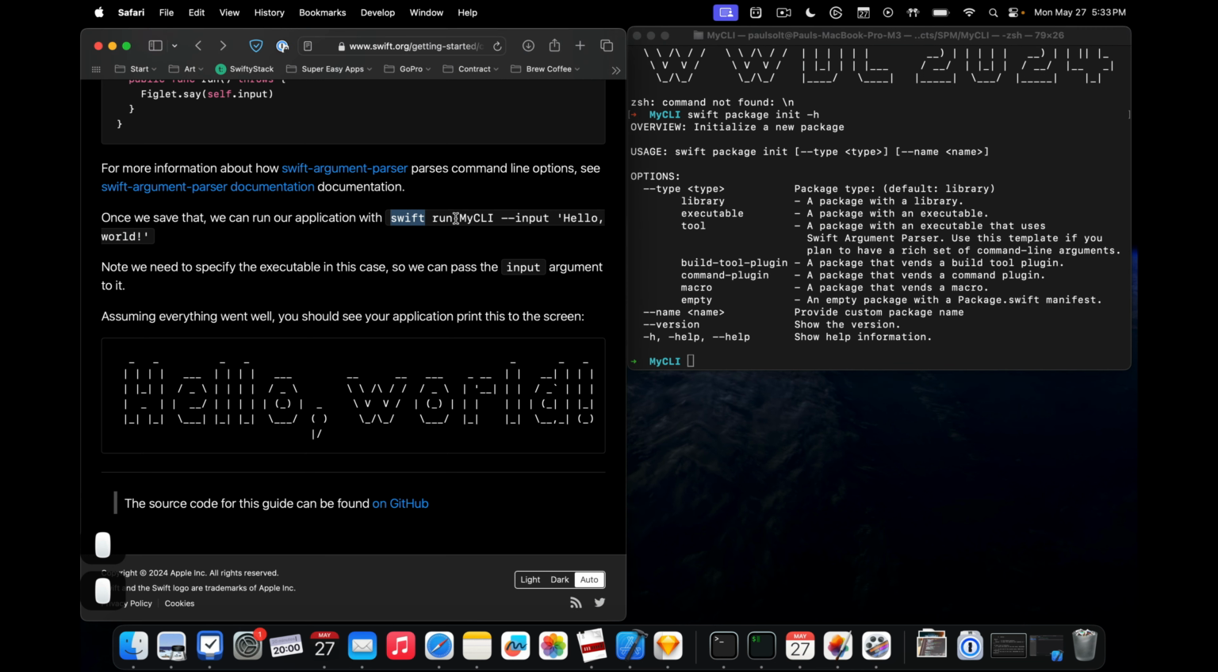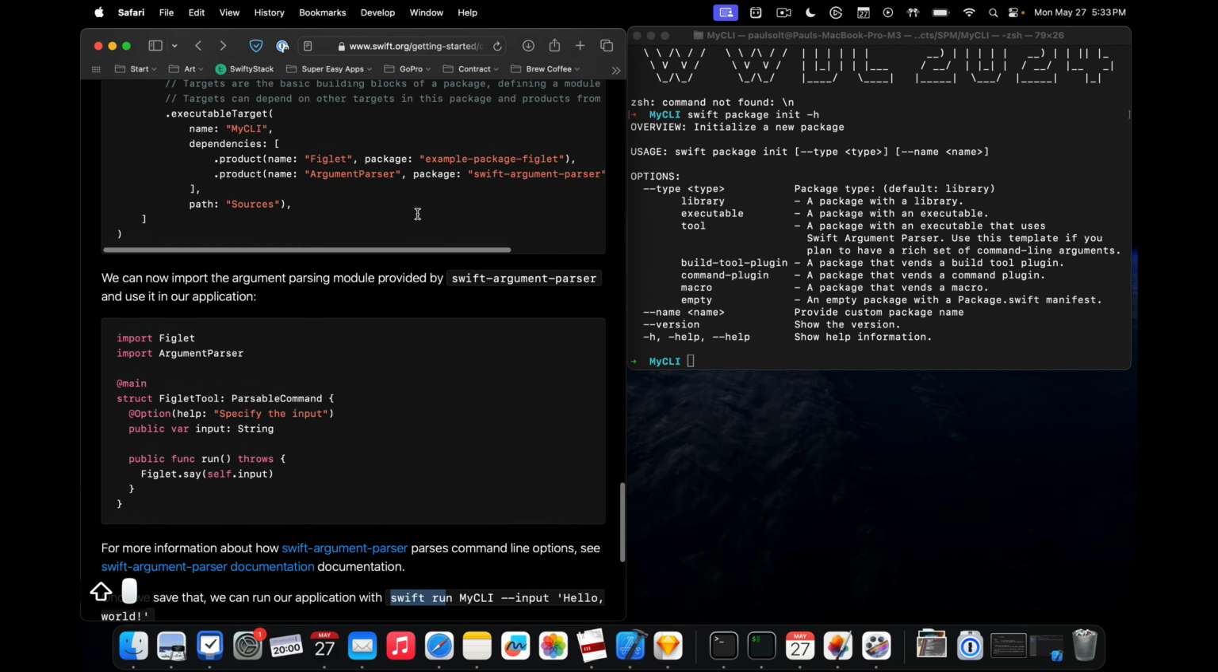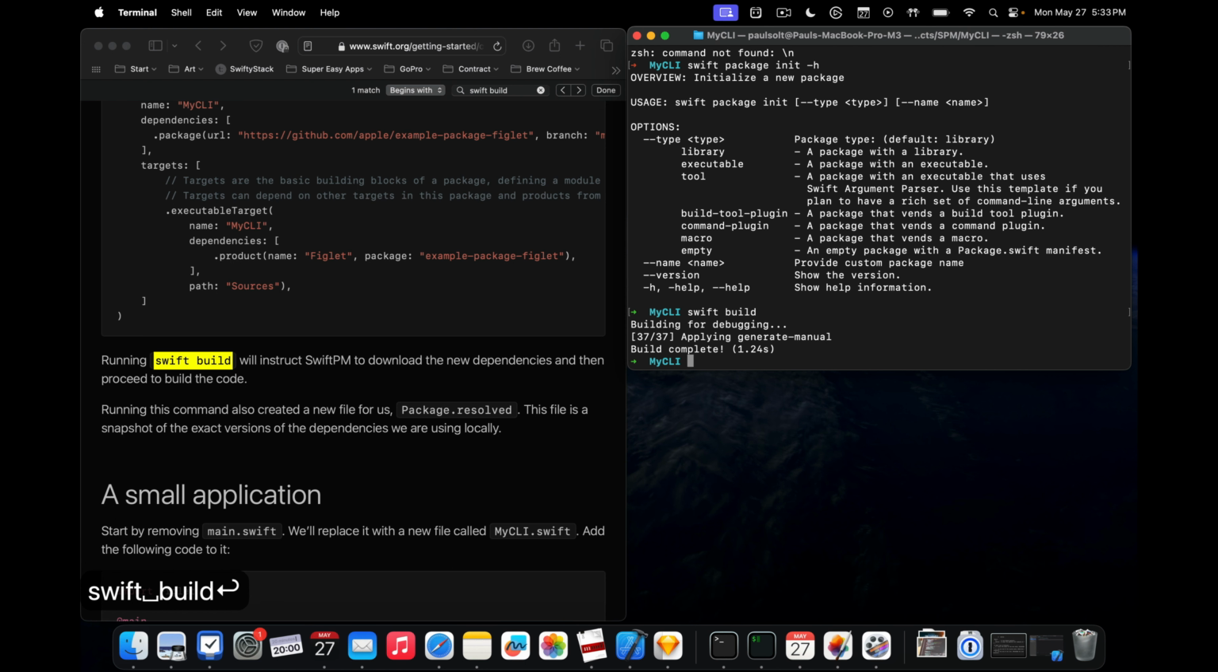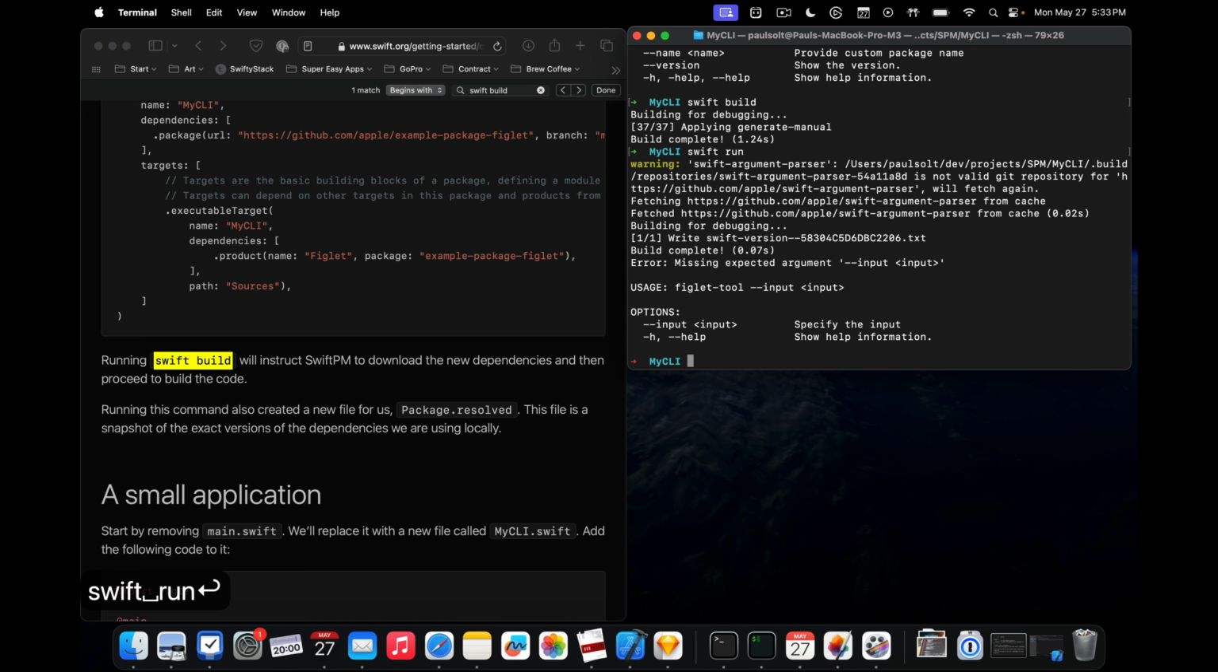So just to go over that, we did swift run, and we also did swift build. So swift build will also fetch dependencies if you add a new dependency. So you can just type swift build, and that will grab everything, build it. If we do swift run, it's going to go ahead and do it.